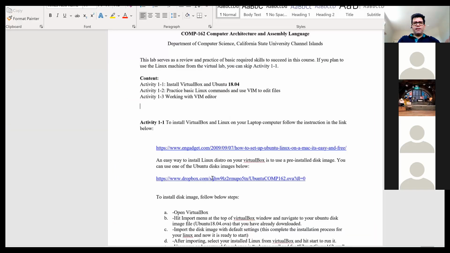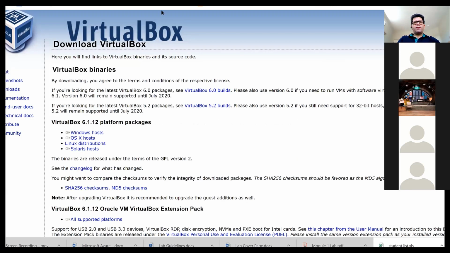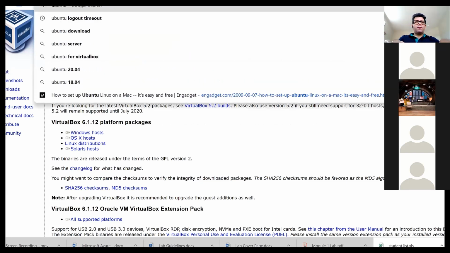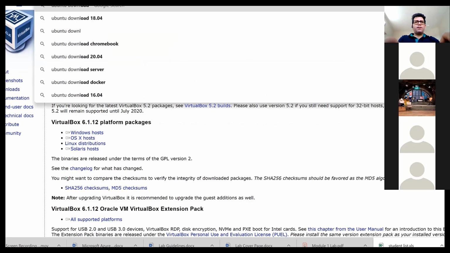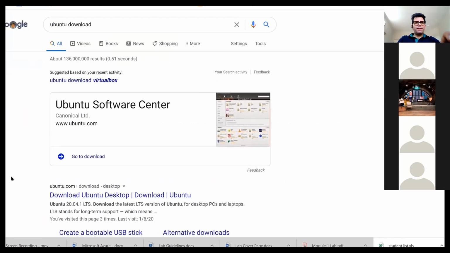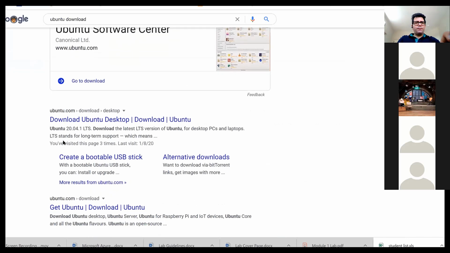Okay, so once you've done that, what else do you need to do? Let's go back to the document. This instruction tells you step by step how to download an ISO file from the internet for your Ubuntu. You go to the Ubuntu website. Let's try that. Just simply type Ubuntu download and see what option you are going to get.